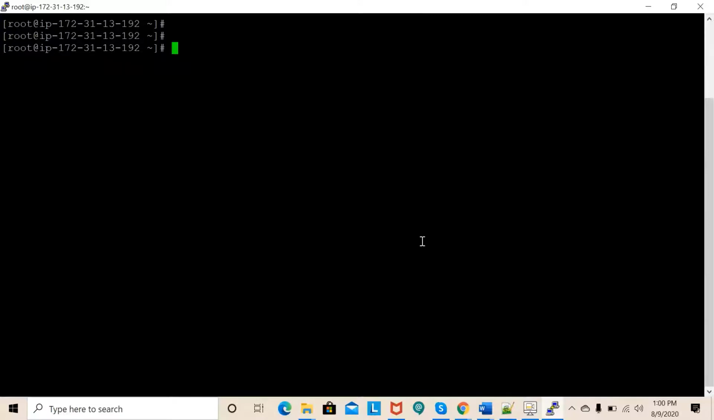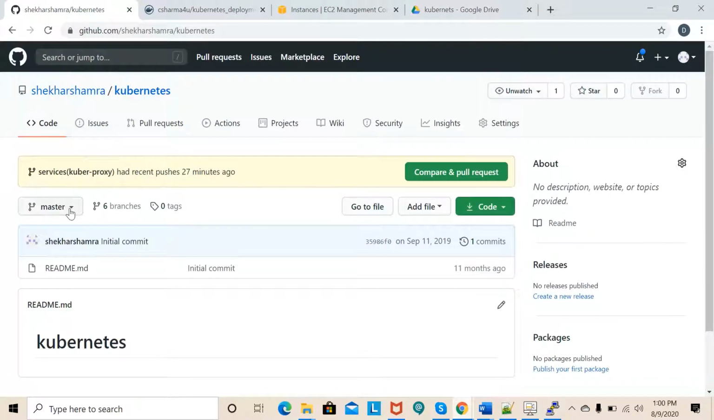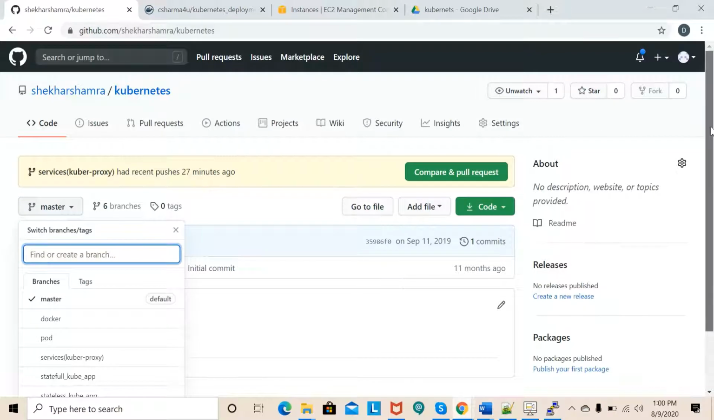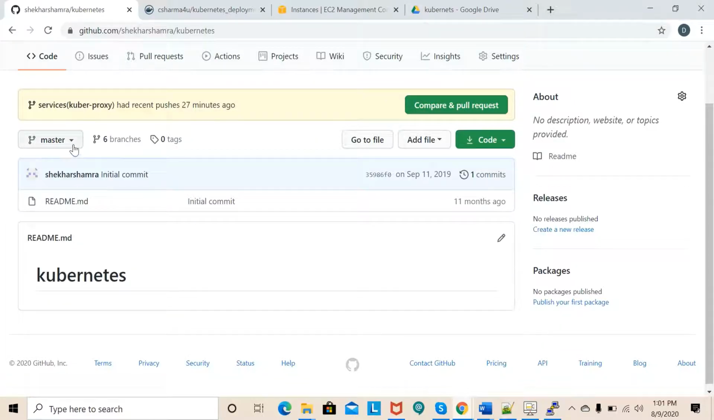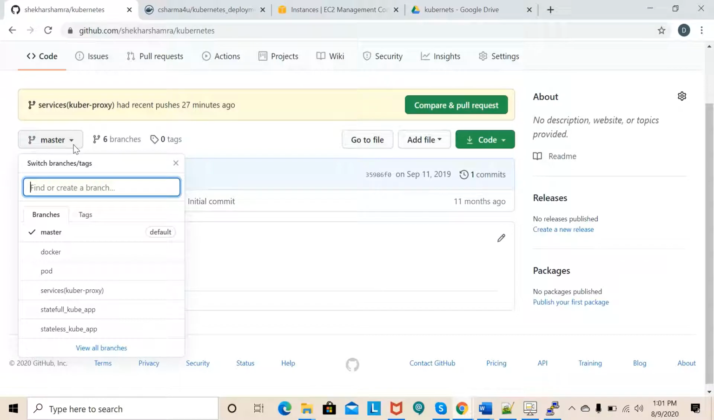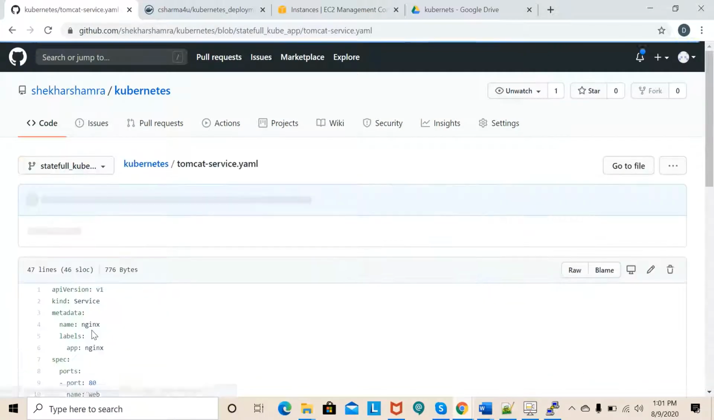So I would like to explain the Kubernetes application deployment types. Basically we have two types of applications in Kubernetes: one is stateless and one is stateful. Most of the deployments will fall under these two only. Either it will be stateful or stateless. So what is stateful and what is stateless? I have put an example here of stateless and stateful.